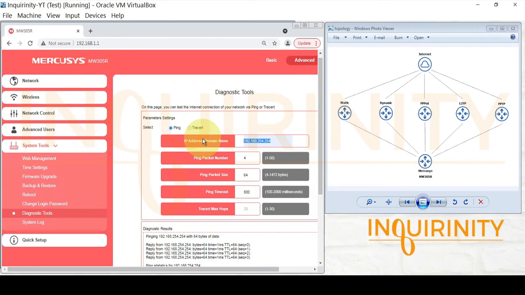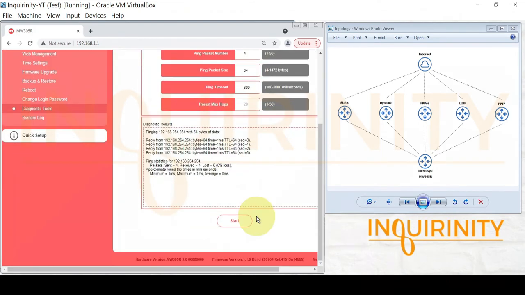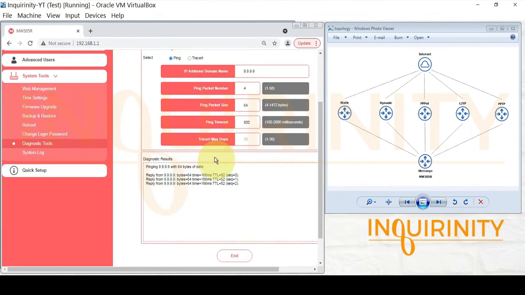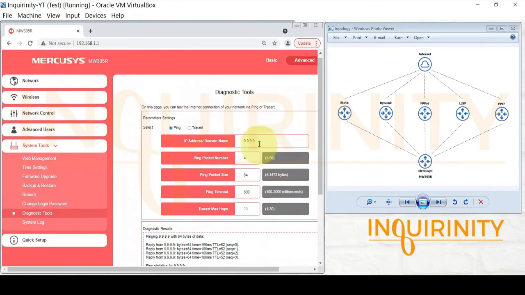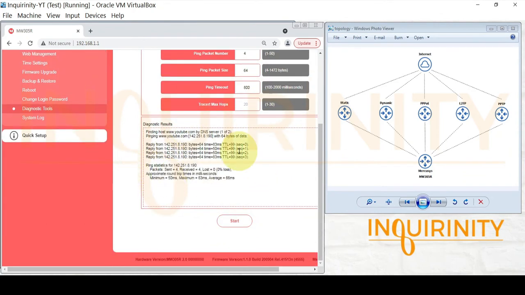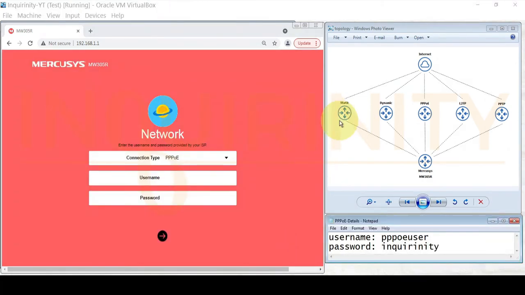Let's try a public IP this time. So quad 9, and yes, we are able to receive a reply from quad 9. Let's have a different domain name this time, and let's click start. And yes, we are able to reach a public domain name. Okay, so static IP and dynamic IP connection types are done and tested working.